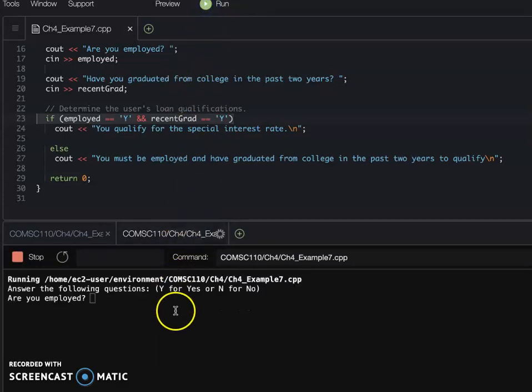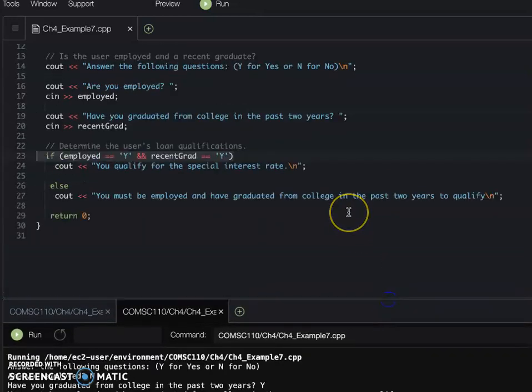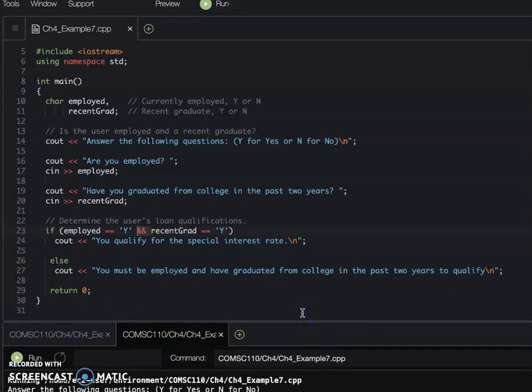But if you answer no to are you employed, and yes to are you recently graduated from college, because one is false and one is true, it still goes to the else. It tells you that you must be employed and have graduated from college in the past 2 years. So that's our example for the logical operator AND. We will stop here. Next week we will show you more examples of how to use AND and OR.